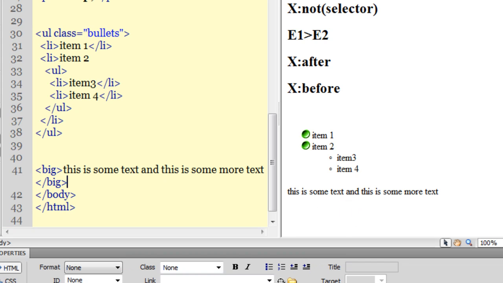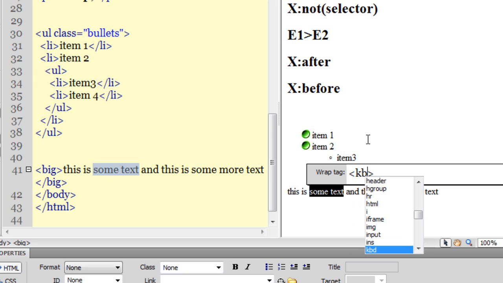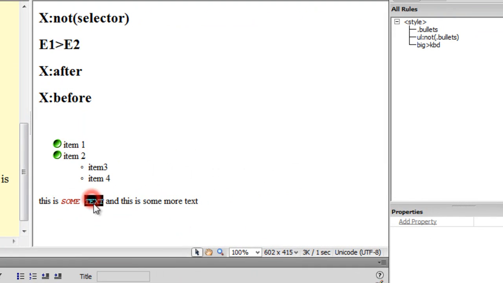Wonderful. And then I want a keyboard tag as well, so I'm going to select this some text, right click and say wrap tag, and then I'm going to say a KBD for the keyboard element, enter twice. Okay, now guys, as you can notice that it is now italicized and has the color a #900. So the rule that I'd created, big greater than KBD, means that if the keyboard element is the direct child of the big element, please apply the rule, and that's exactly what has happened. This some text has now acquired the formatting.